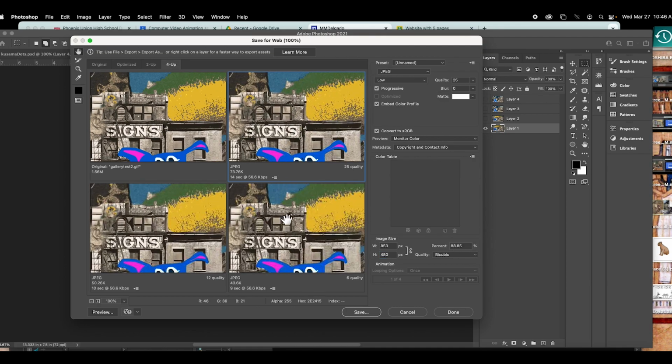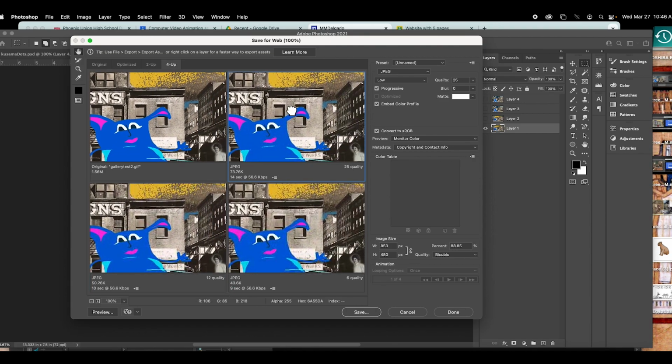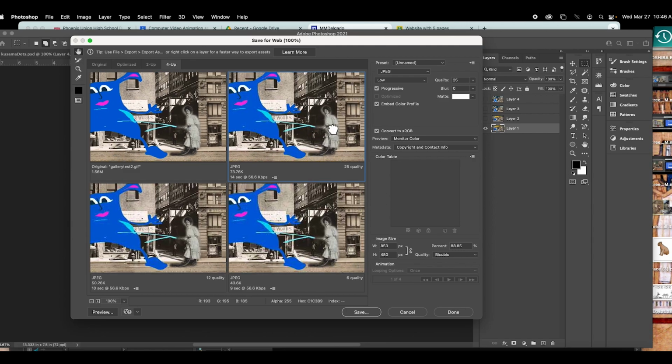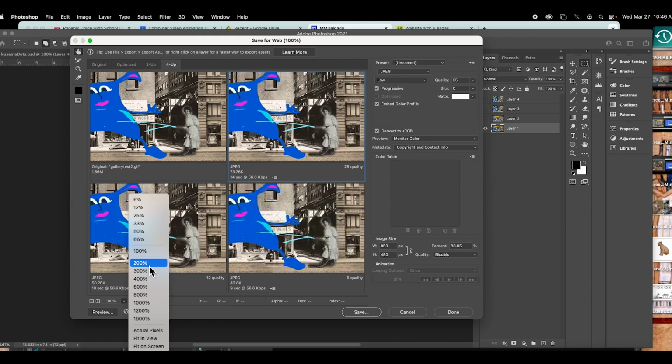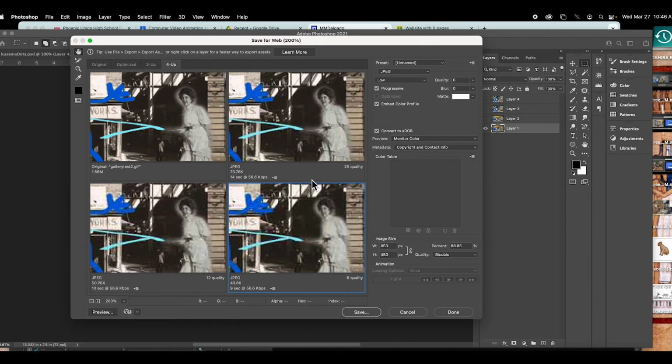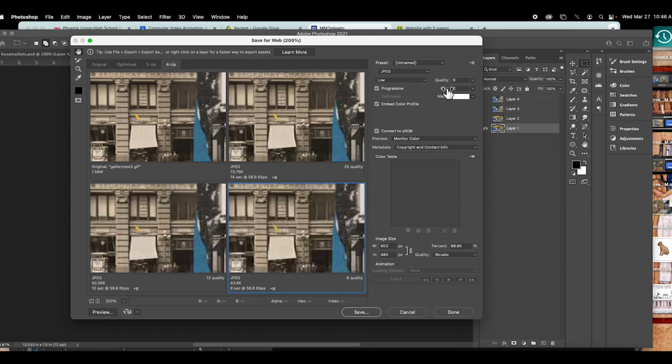I can compare qualities of JPEGs. So here I have a low compression. Let's take a look at the woman in the white dress. We're going to zoom in 200%. Here I have a low quality JPEG, a high quality JPEG, and a maximum quality JPEG.